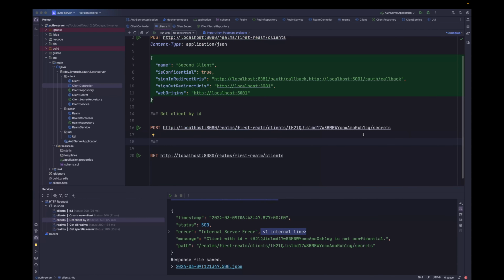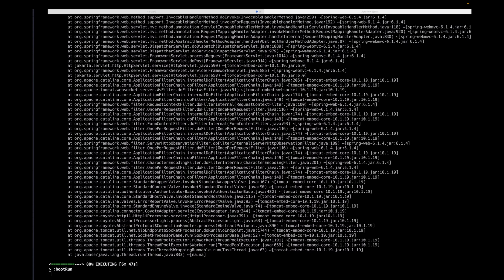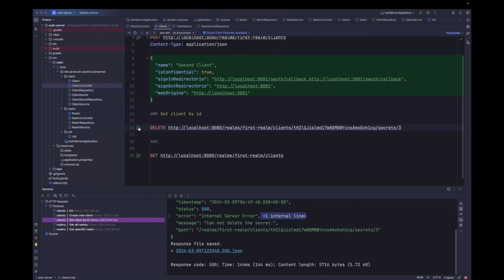Go to clients and we can delete the secrets. So we have secret ID, let's say 1. Let's delete the secret with secret ID 3, and the method will be delete. Let's see, we need to restart the application. Now let's do this. Cannot delete the secret because the secret doesn't exist. Now let's use 1 here. Cannot delete the secret because, I don't know why. Maybe this is not a confidential client.